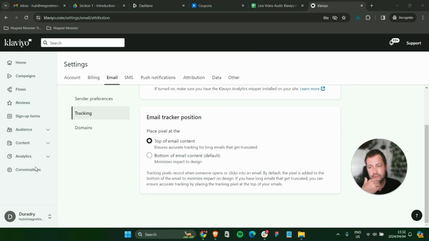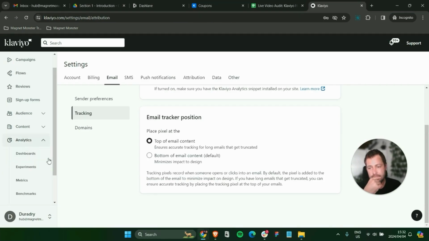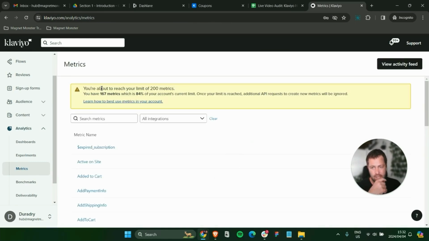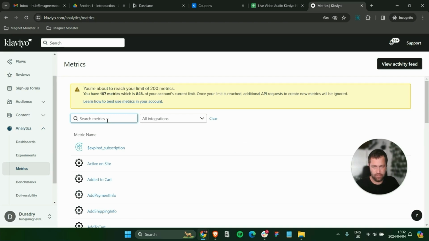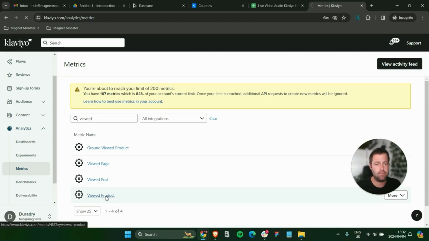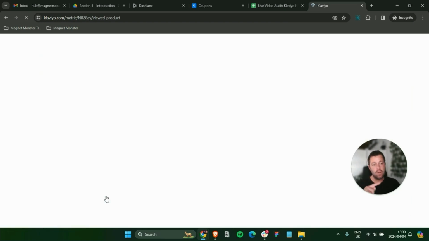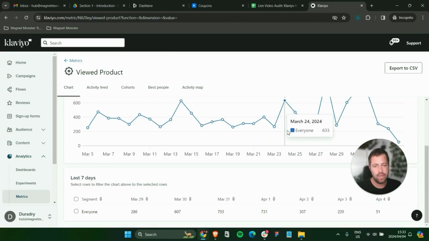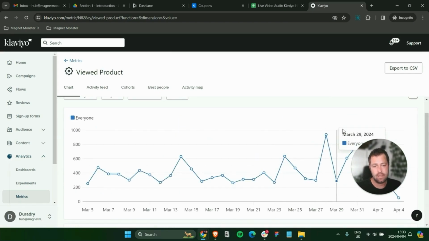So you go to analytics, you go to metrics, and you merely type in viewed product, for instance, viewed product, go into that metric, and then look to see if you have spotted triggers for the last 7 days. You can see here it is triggering correctly every single day, so it seems to be working fine.